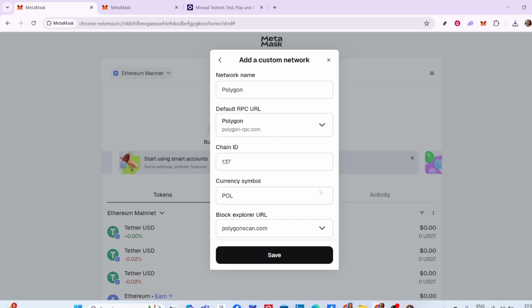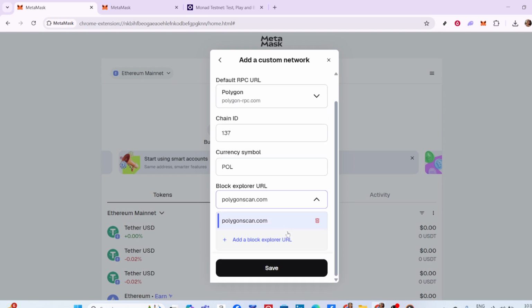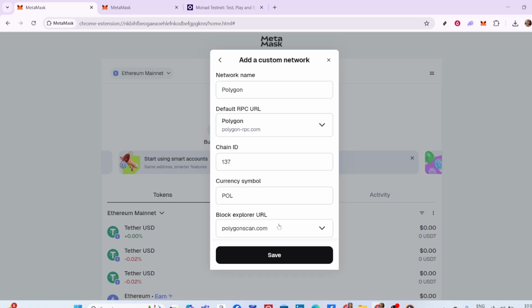Finally, there's the Block Explorer URL field. This is optional, but it's very useful for transparency, allowing you to view transaction histories and other blockchain data. Enter http://polygonscan.com into this field. This is the official block explorer for the Polygon network, and it's a great tool for gaining more insight into your transactions.